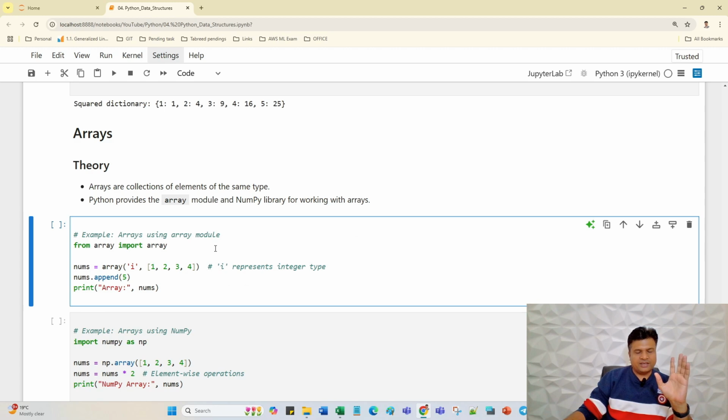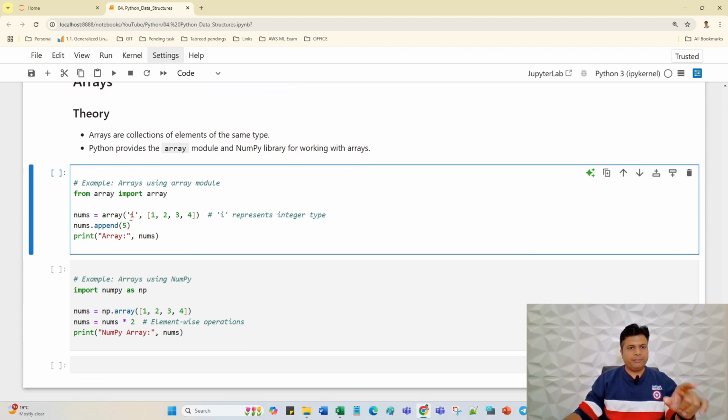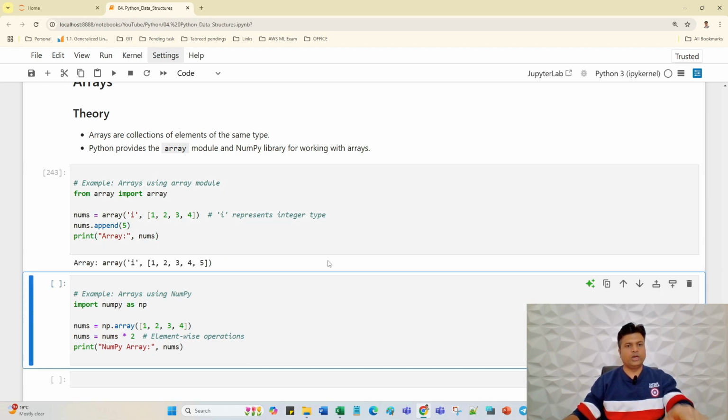Array is a type of list only, but there is a difference. In a list we can enter any type of value, integer, character, string, but in an array we have to define the type of the array. If you want to put similar types of values, you will use an array. Here I am defining I, meaning integer, so only integer values can go in this array, and I can manipulate the array easily. Here I'm appending 5, and the output will be 1 2 3 4 and 5, appended before printing.